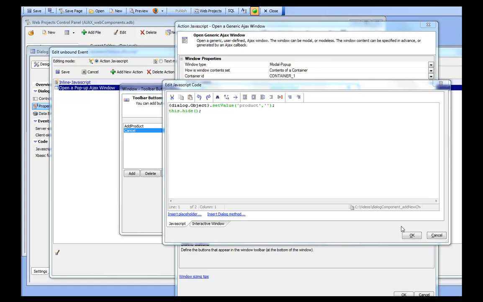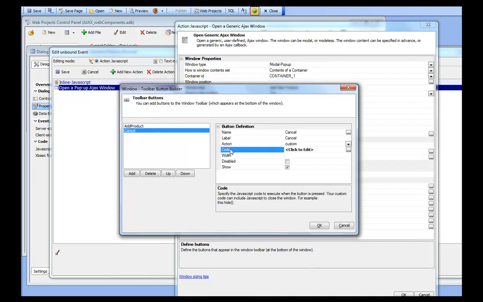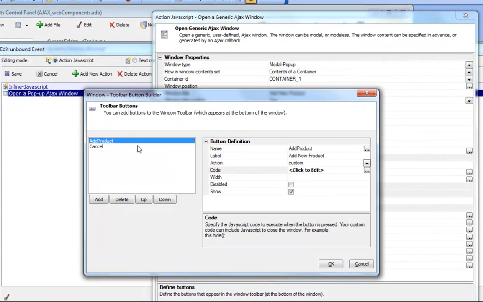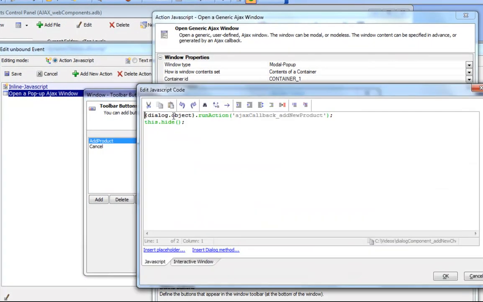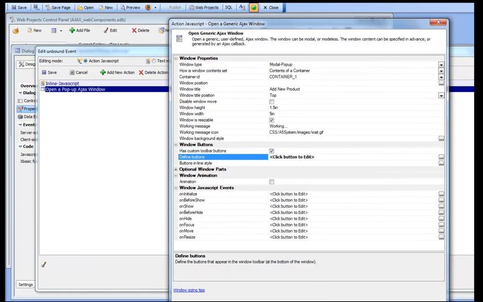So we're continuing our discussion now of how we can dynamically add new choices to the drop-down box, and as we discussed, when the user presses the add product button, the first action that takes place is we're going to run this action that was defined using JavaScript actions called Ajax callback add new product. So let's go and take a look at that action now.